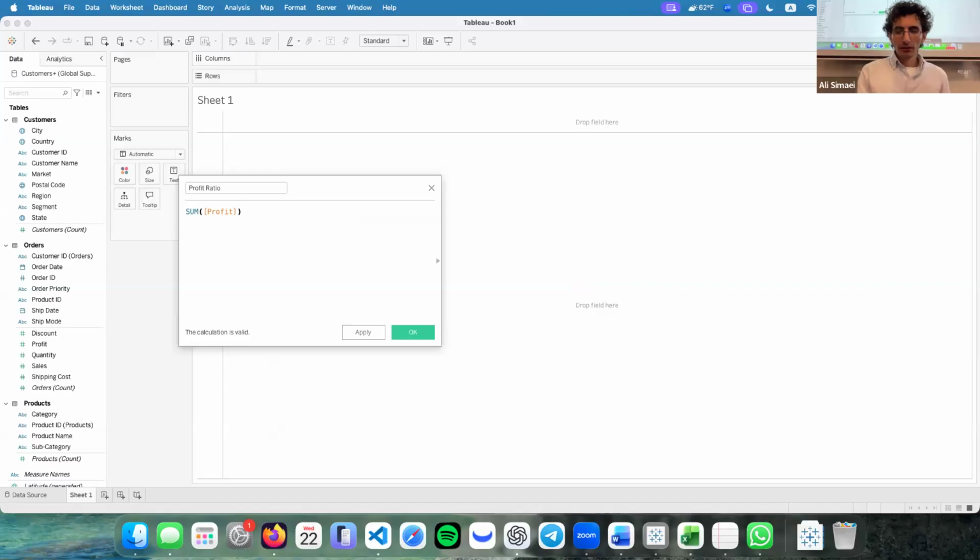Sum profit divided by sum sales. Okay, so this will give me profit ratio. You see, inside the box, I only typed the formula. I didn't type like this is equal to profit ratio. Basically, once you do that, it assumes that the profit ratio is equal to this.